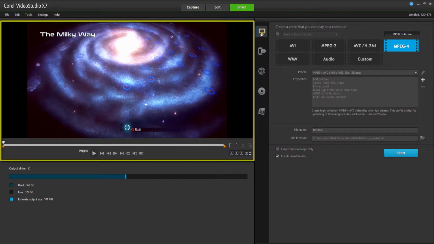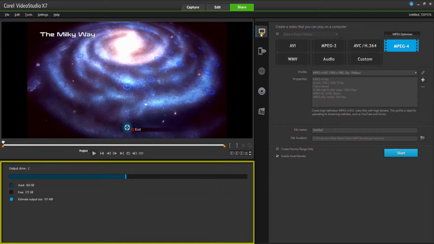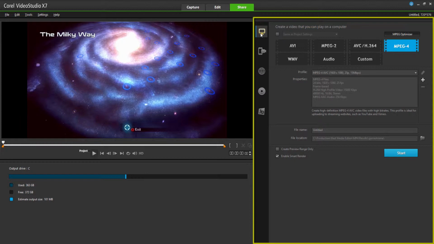Again, you will have a previewer here so you can see the project you're about to publish. The information about the hard drive here, I find this section is a large section but a wasted space. There's so much you could put there. And this is the actual panel that does all the work.